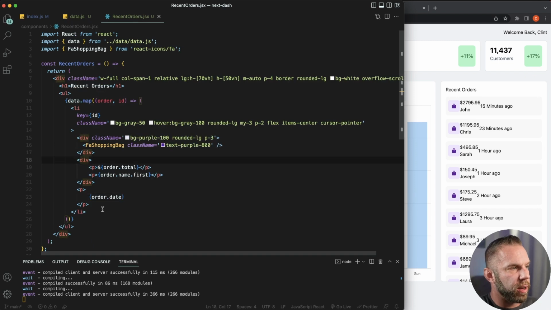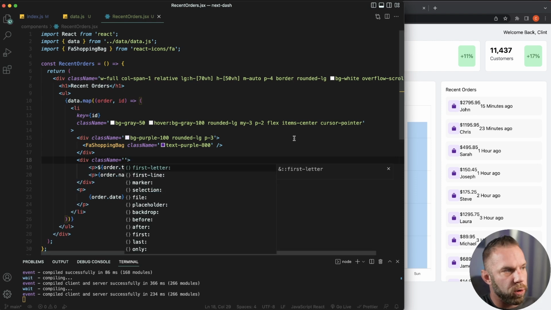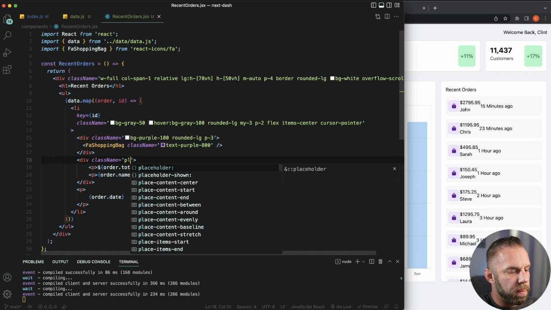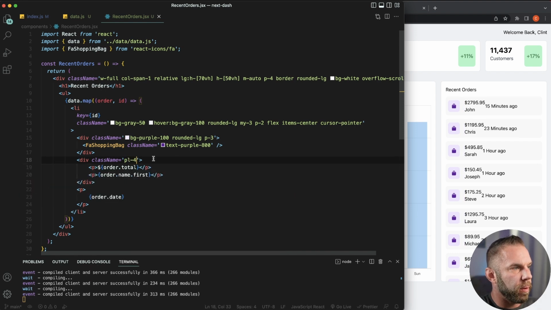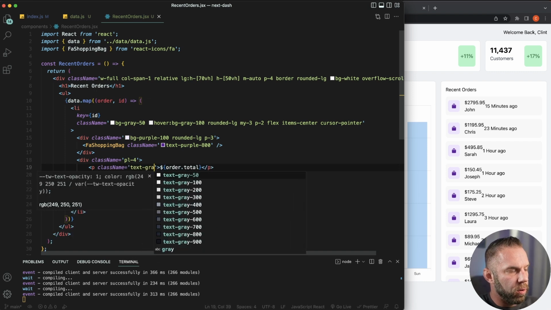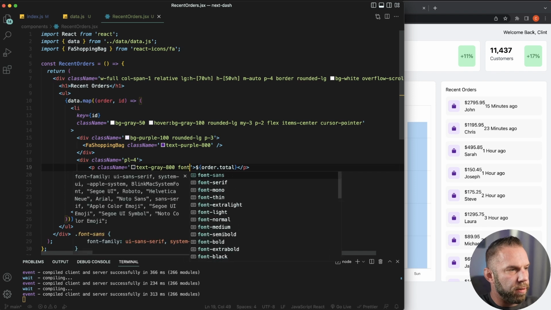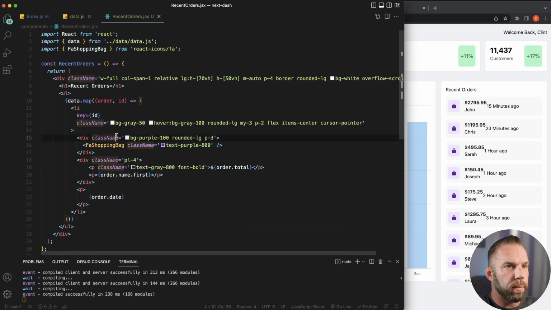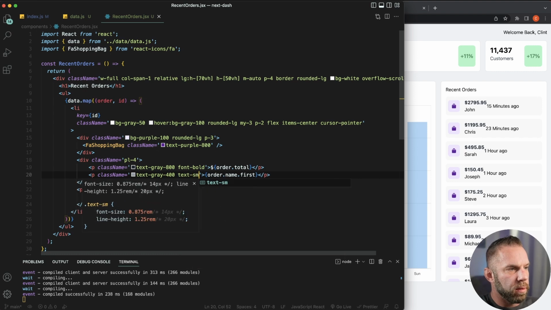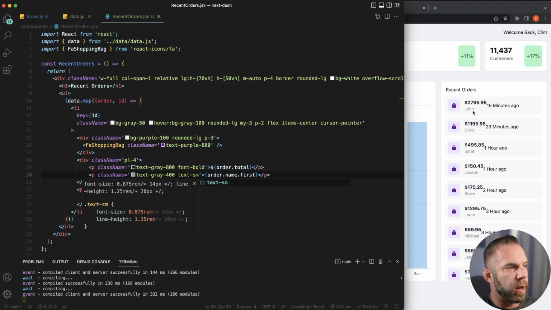So let's style this thing. So this is going to be the div that surrounds our text here, our order total and the first name. We're going to just say padding on the left of 4. There we go. Now for the p tags, I'm going to say class name, text gray 800. Then we'll say font bold. There we go. And for this one, give it a class name. This one's going to say text gray 400, text small. There we go.